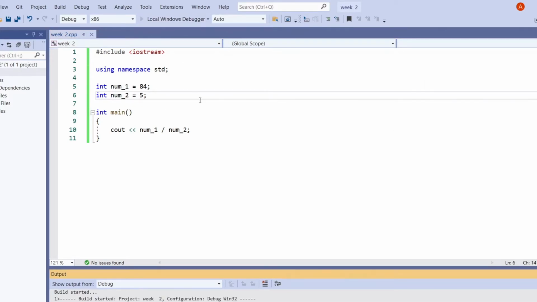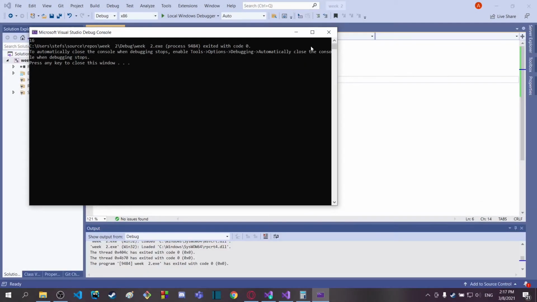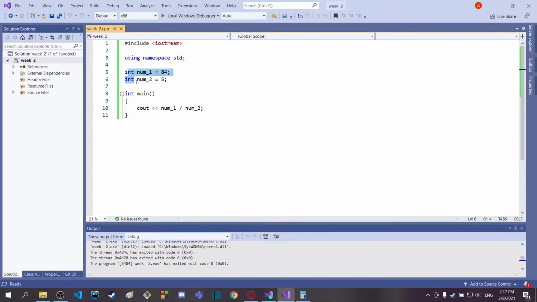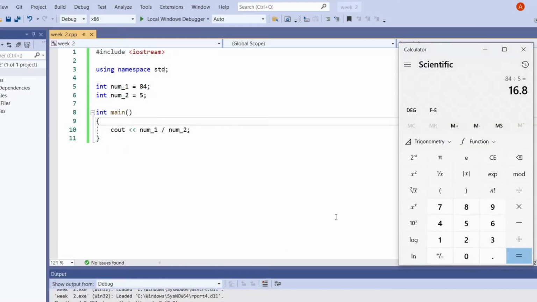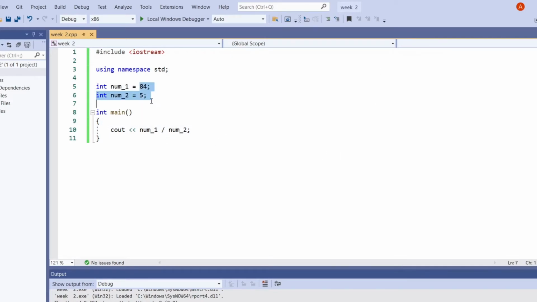So when we execute our program, it's just going to give us 16, mainly because this is ints, and ints only declare for whole numbers. But let's say this. We want to find the remainder of that number. For example, 0.8, since we got it on the calculator, and we can easily tell from looking at these two numbers that there is going to be a remainder.